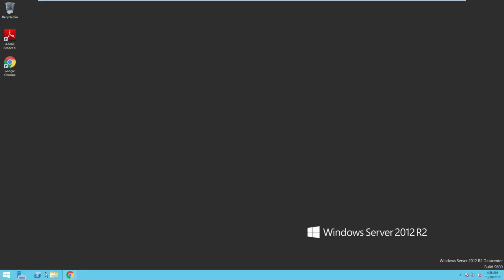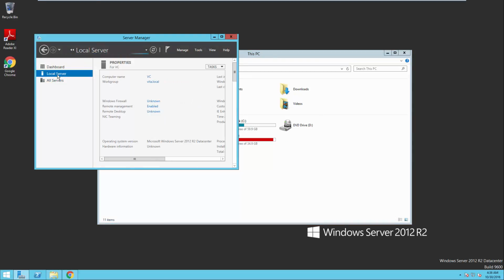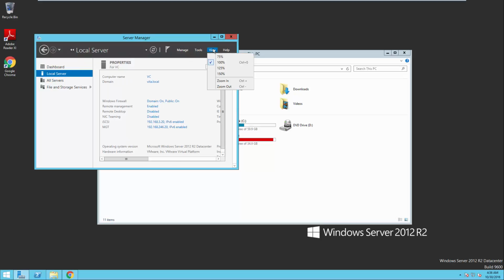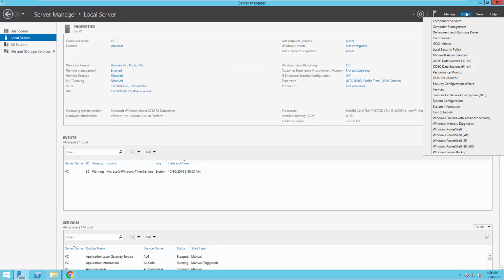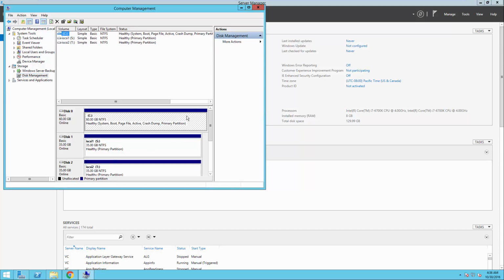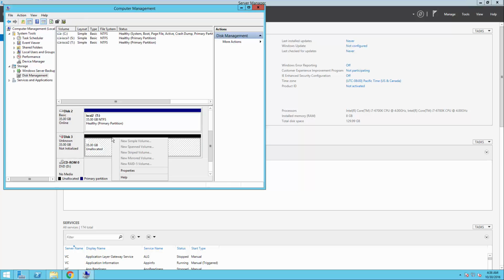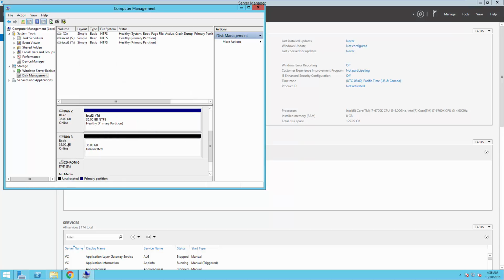Alright, so I'm going to minimize vCenter. I want to go to disk management. So I'm going to go to manage, local. Sorry, I'm still used to doing that in Server 2008. Tools, computer management, disk management. You should see your new drive. Bring it online. Initialize it. MBR is fine.